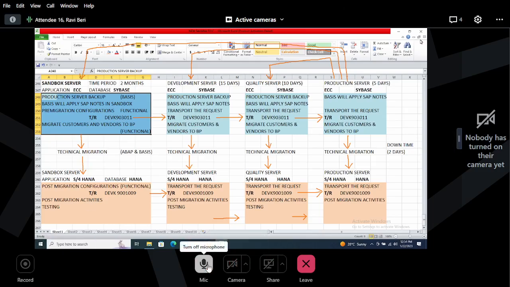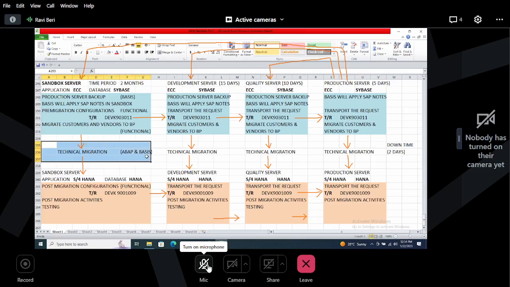Sir, in pre-migration, we do the customer vendor integration configurations and BP configurations, and we will migrate the customers and vendors to BP, followed by 10 steps if you go individually. We do only this. In pre-migration, we do BP configuration, CVI link, and we migrate customers and vendors to BP. That's it. Remaining data will be converted at the time of technical migration.